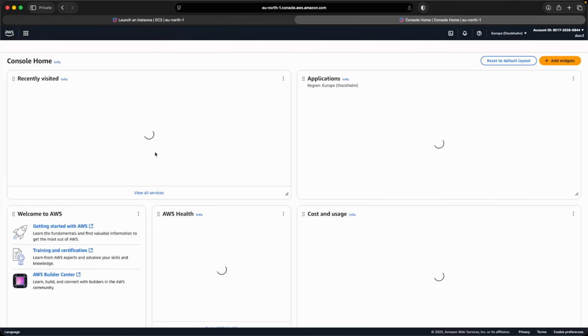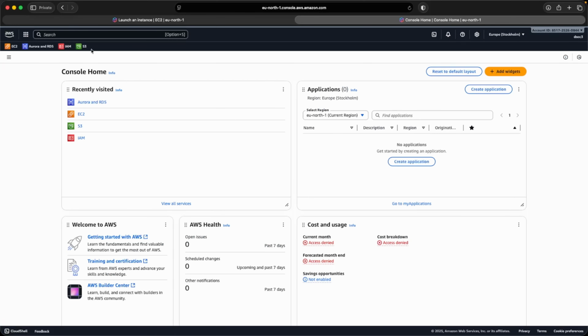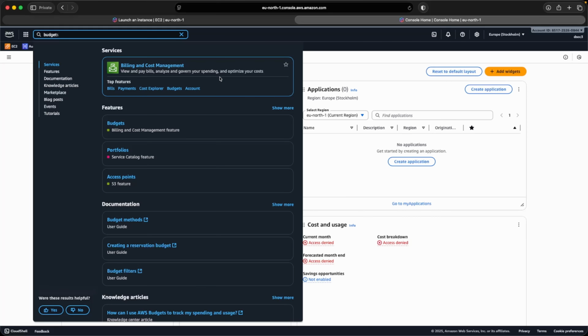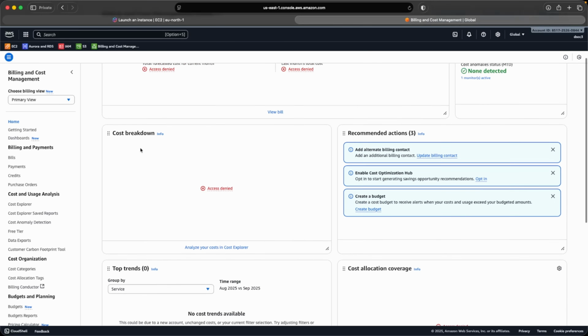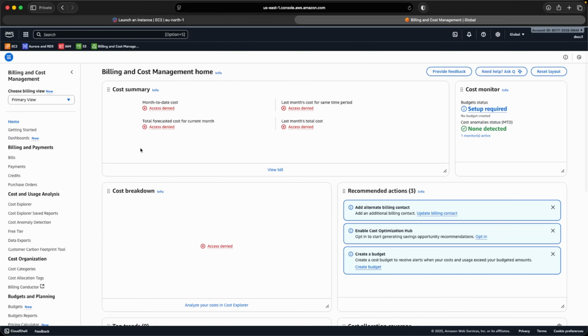Let's go to the dashboard and budget, billing and cost management. So let's go over here. And of course, it is not a root account, so many of the things it is not able to access, and that's why I'm fine with that. I don't want to show the email address, other details. That's why I'm showing you with this account.